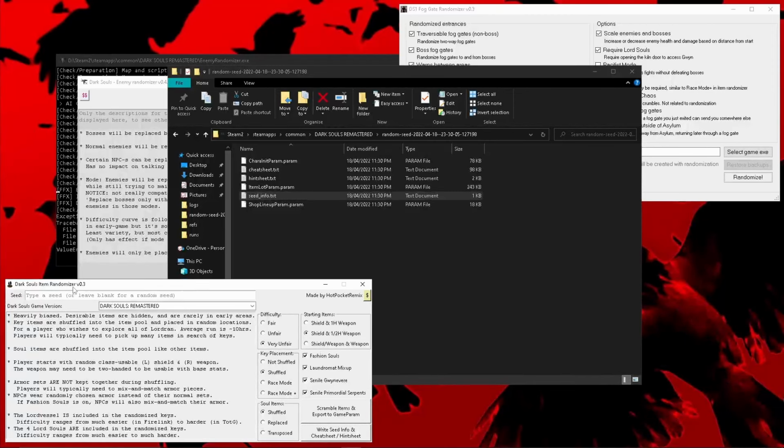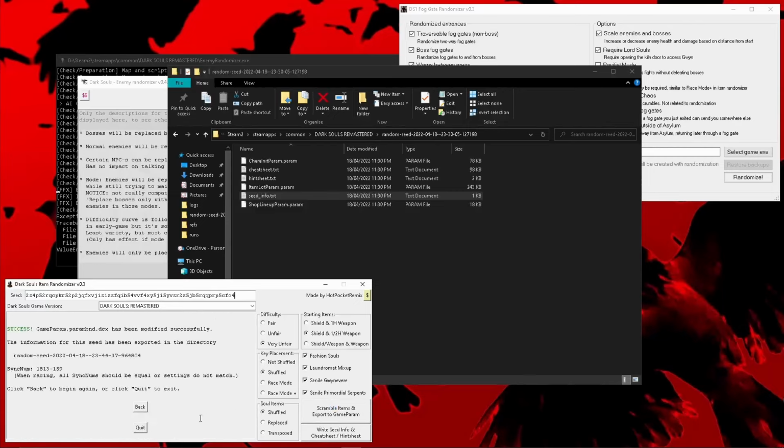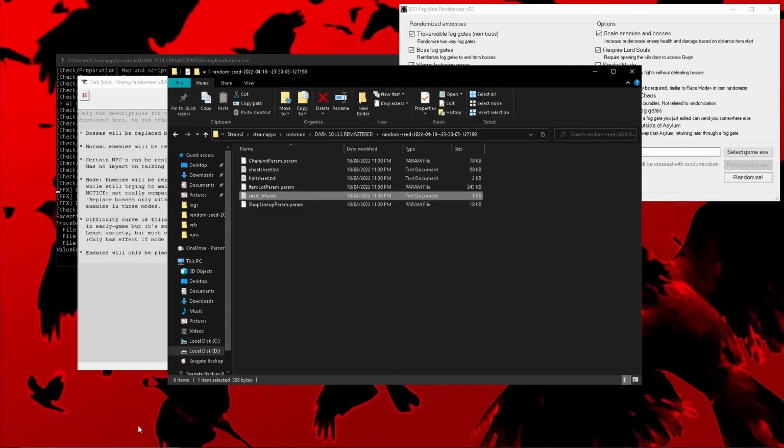Then we're going to go to item randomizer, and we can't right click and paste, so we have to press Control V, and then press scramble items. And there we go, we've just made an item randomizer seed. Next up, we've got the enemy randomizer.